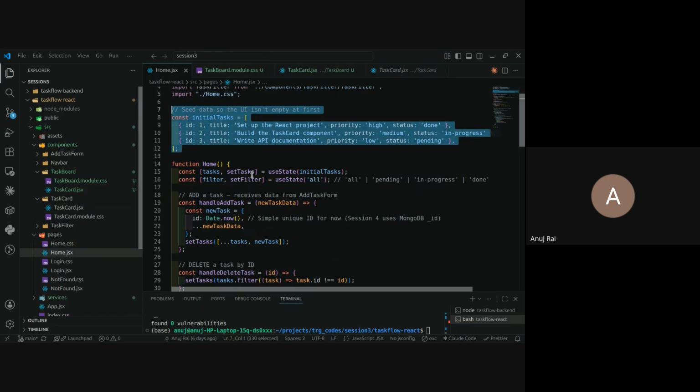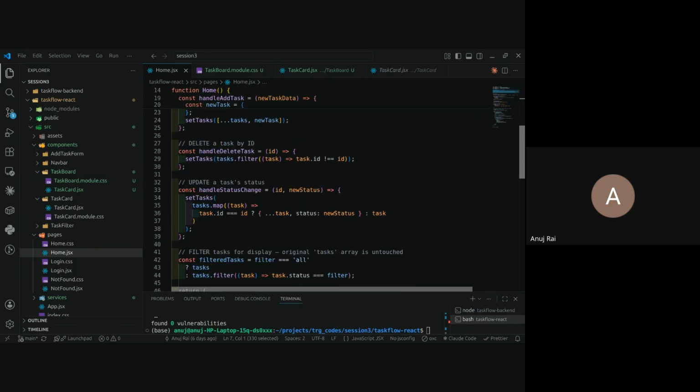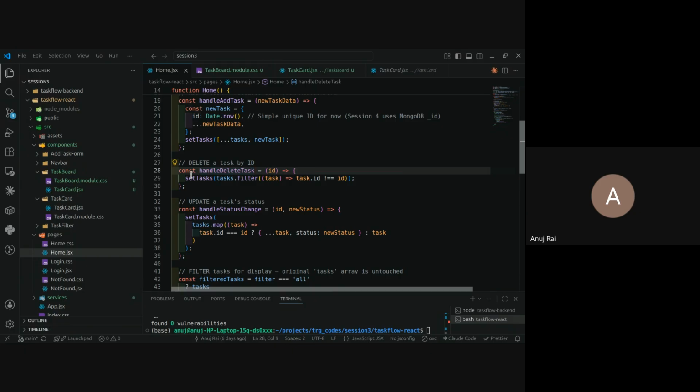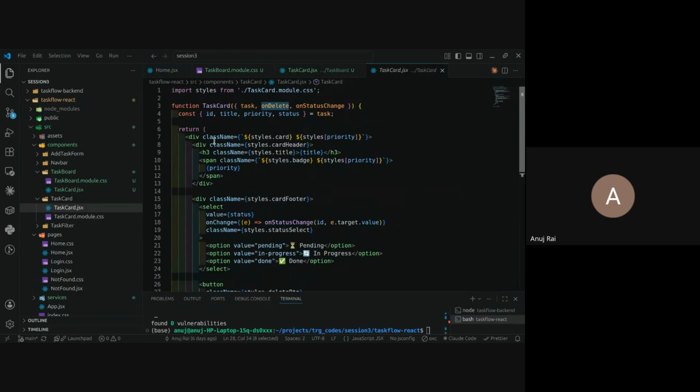So earlier on, you can see that in handle delete task, we were directly updating the tasks by filtering the task and updating the list of the tasks. So here we are going to keep the task card as it is, because the internal behavior of the task card is going to remain the same.